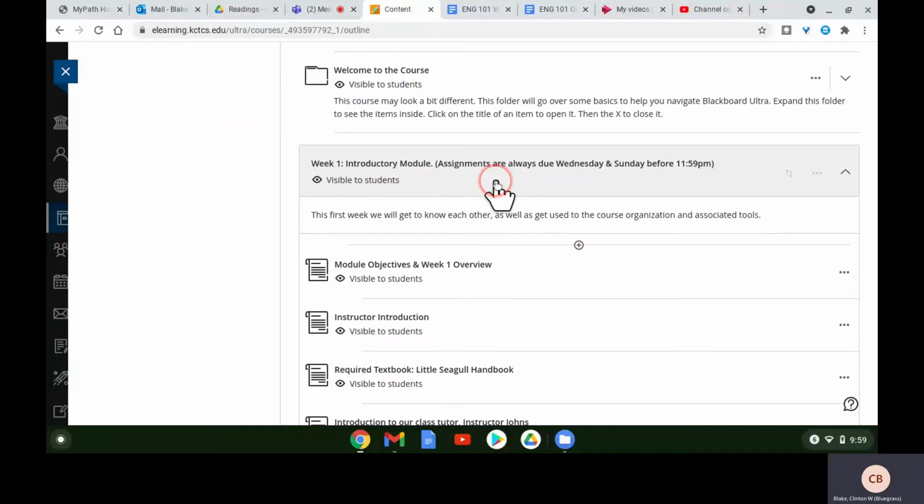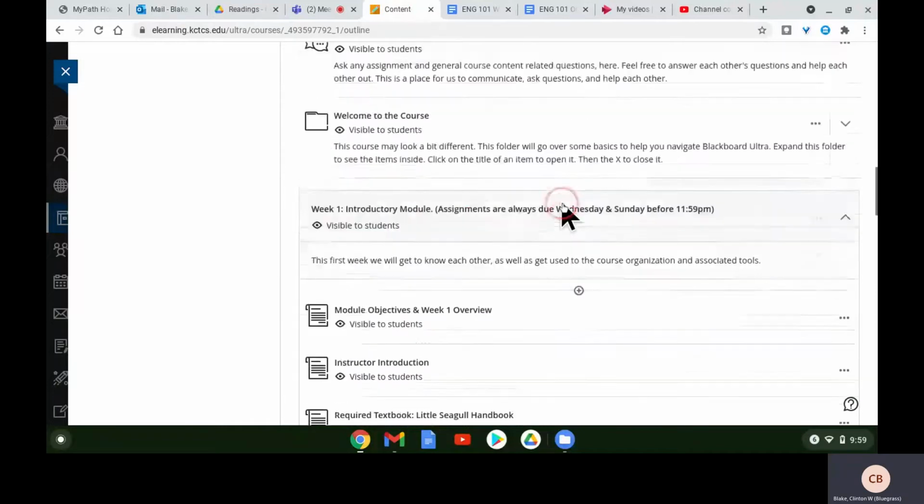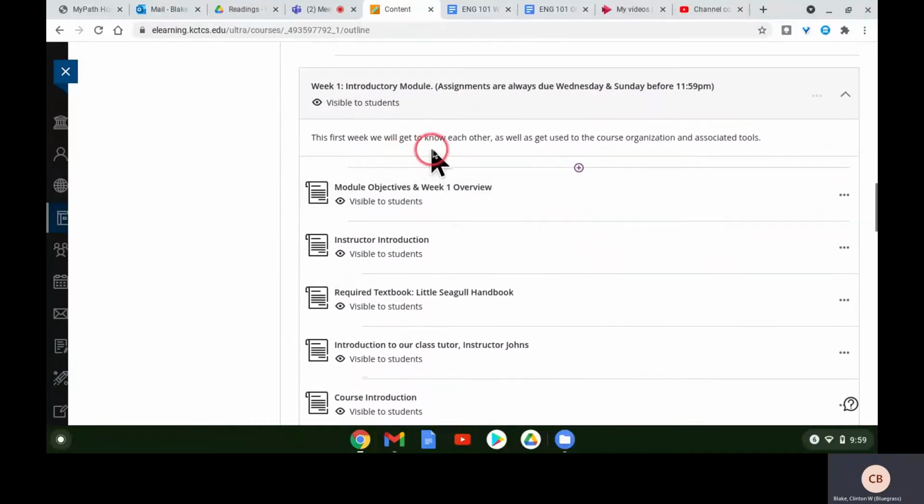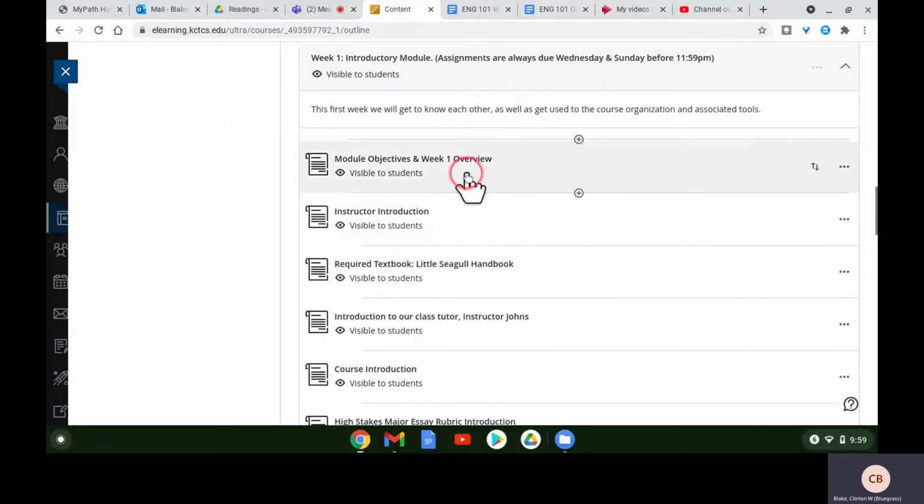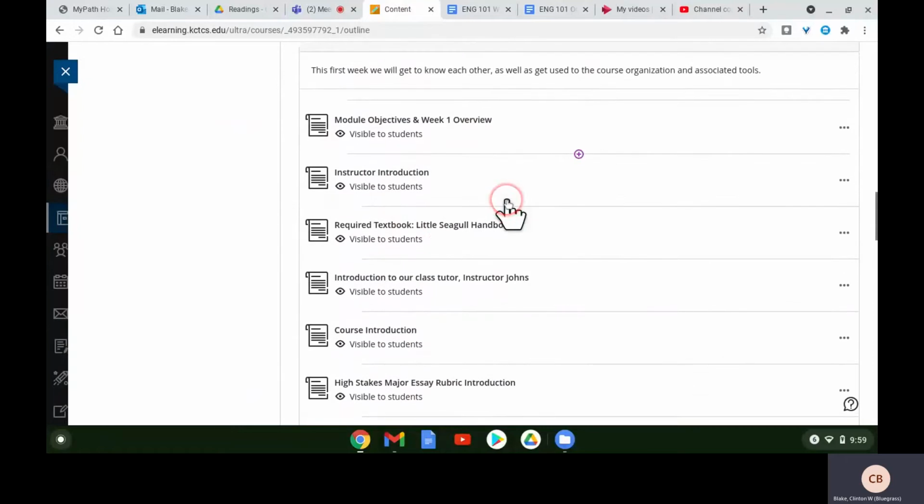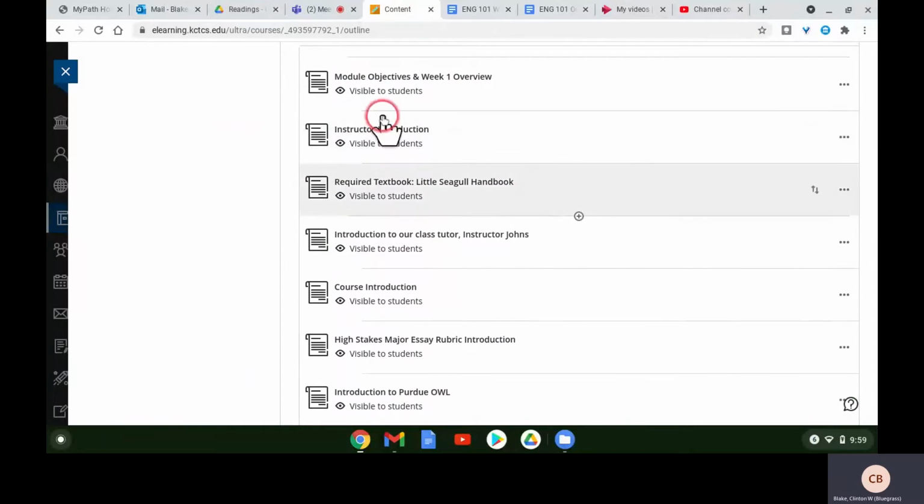Each week is set up like this. You'll have just a general overview. You'll have the week overview, and there'll be a video that will walk you through that as well. You can see any other additional resources, videos, things that are going to be helpful for the week are going to be in this main area.